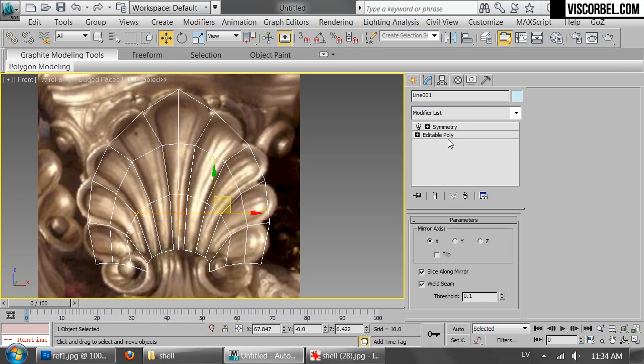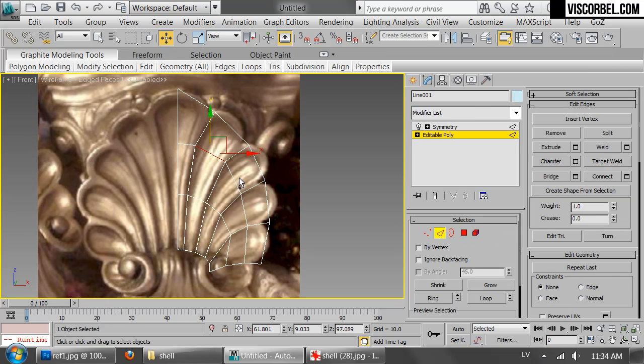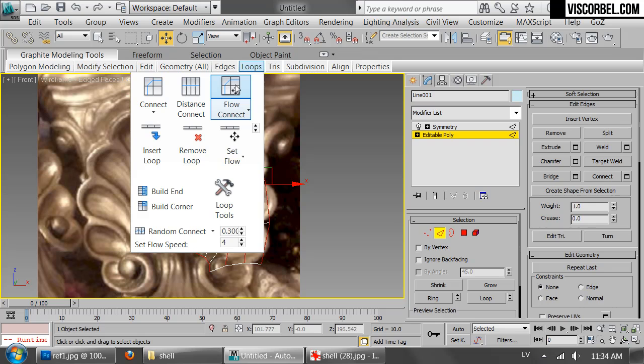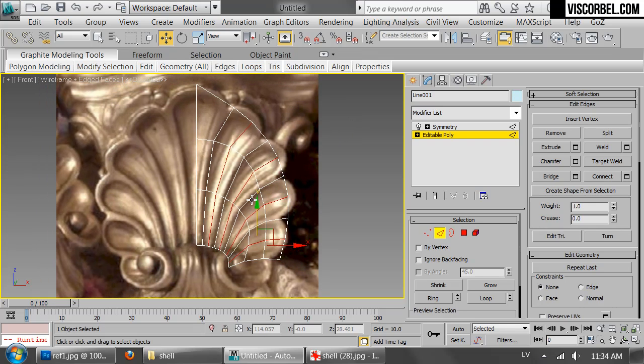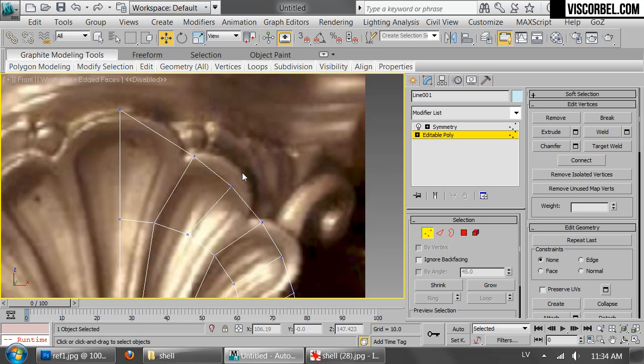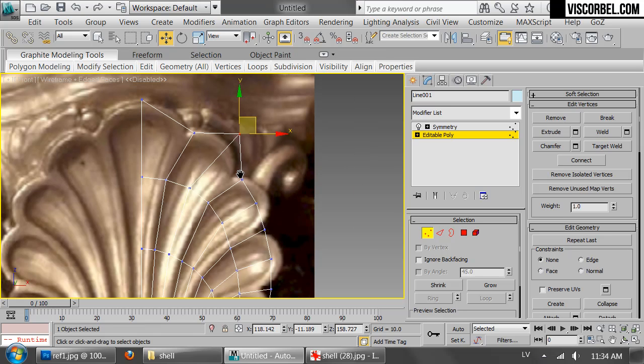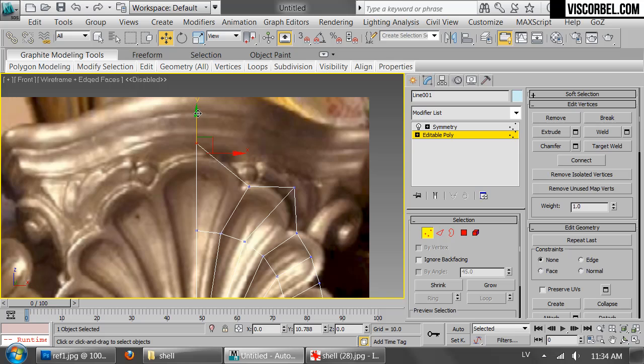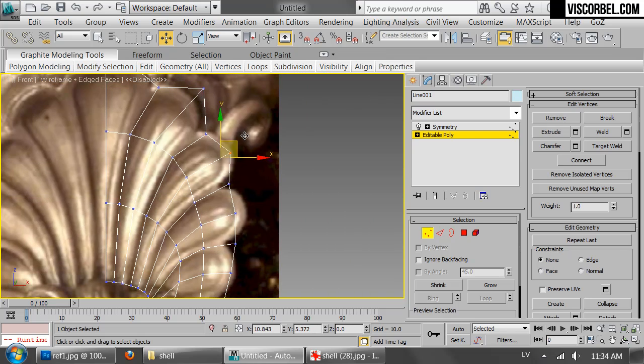And now I'm going to add some more segments to add more detail to this object. So select these edge rings and select the Flow Connect tool from the Graphite Modeling Tools. And you get a nice smooth transition here. Okay. Let's move these outwards. I'm exaggerating the amount of movement.